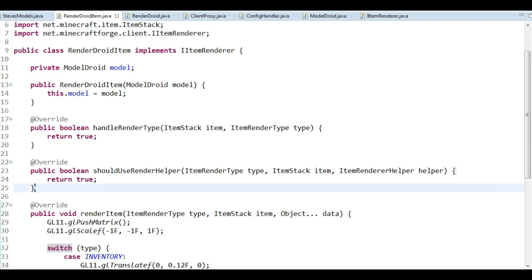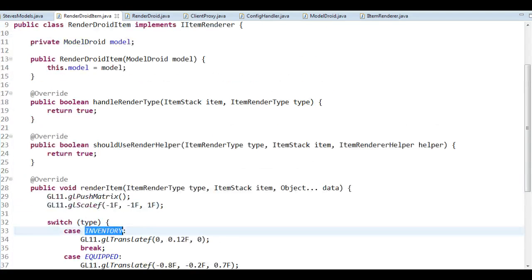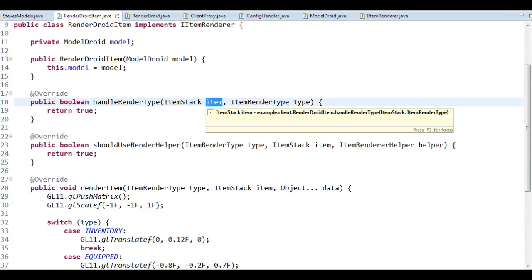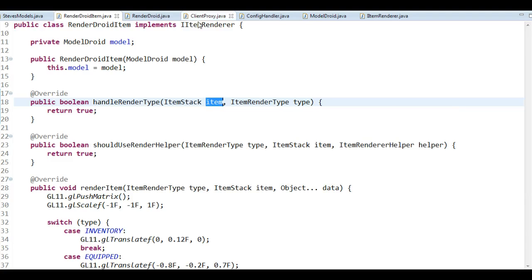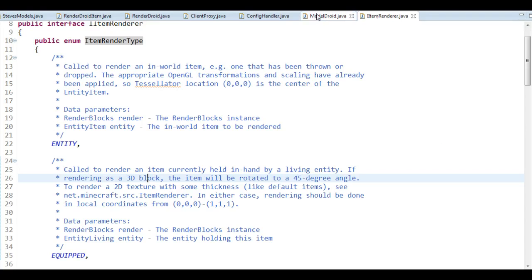These two methods up here that we haven't been using yet, or well, we return true all the time. And if we take a look here, handle render type, what we get is the following. We get an item stack, that's the item itself, and we also get the type here, and that's the same type that we worked with when we rendered the whole thing. And this type and the item, we can use those to define when this item renderer should be used. At the moment we're always using it, so we don't care about the item, we don't care about the type. The only thing we care about is obviously when we register it for a specific ID, but apart from that, we render it all the time, and that was the wrong thing.